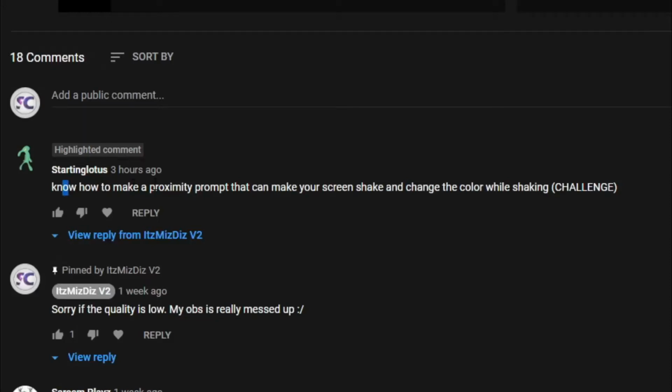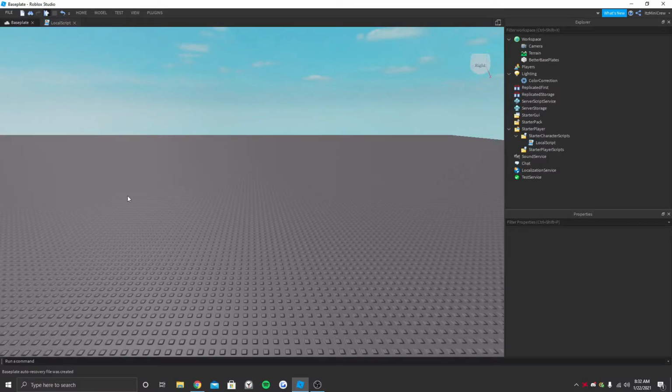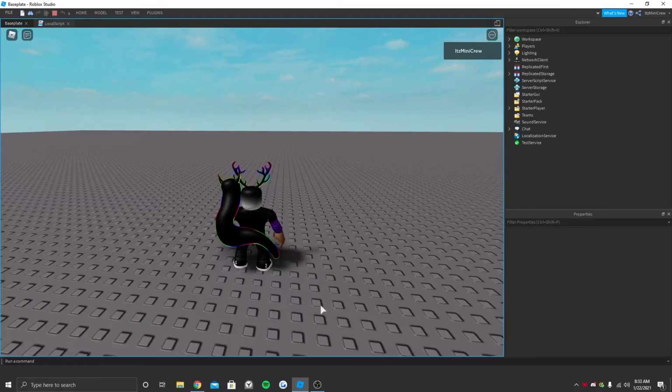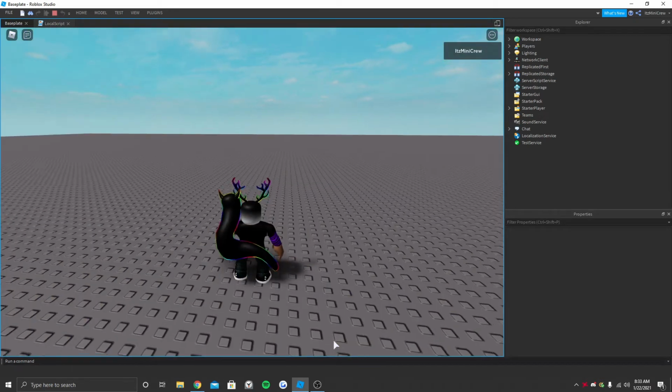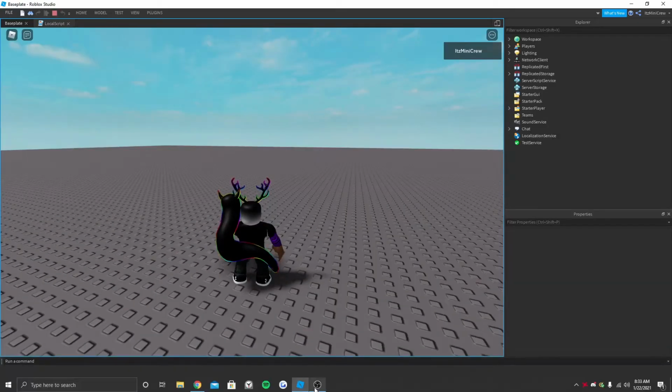Know how to make a proximity prompt that can make your screen shake and change the color while shaking. Alright, this is what I'm gonna do. That's it. So let's begin.